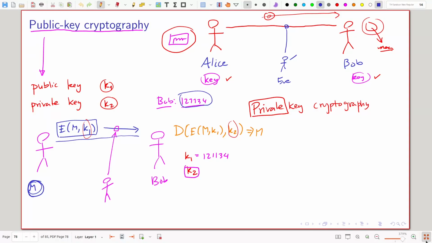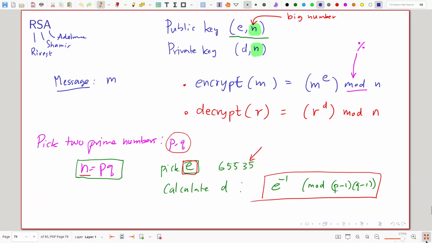The public key, as the name suggests, can be public. You can give the public key to anyone else, so people can encrypt a message and send it to you. But you will be the only one who can decrypt it because you have the private key. Okay. RSA is one way to implement public-private key cryptography.